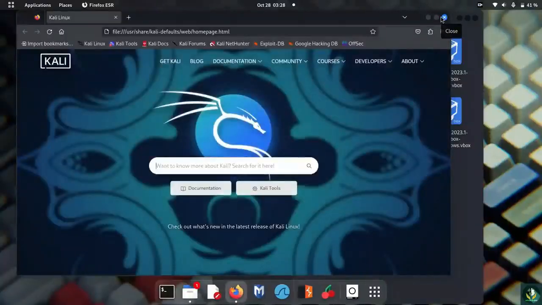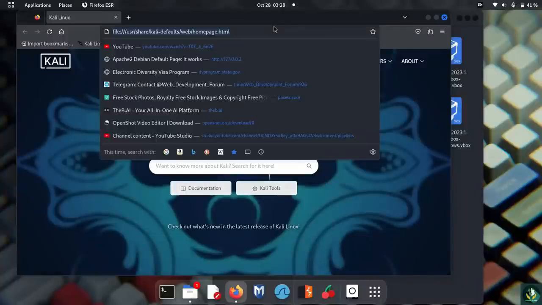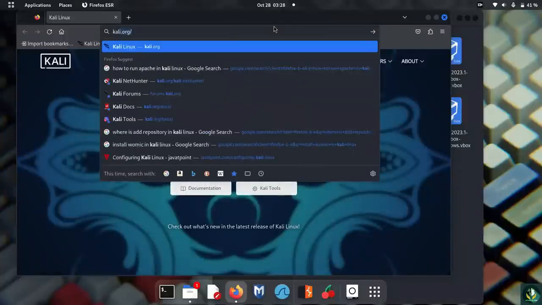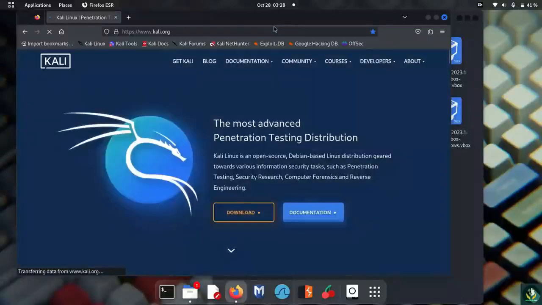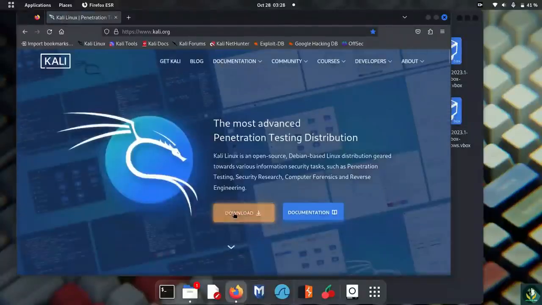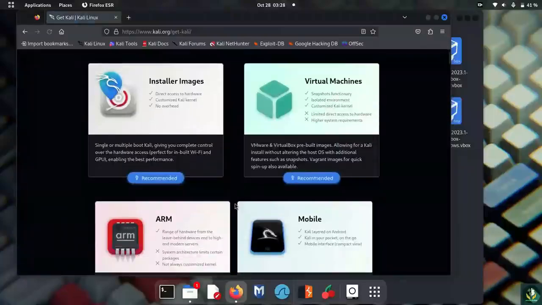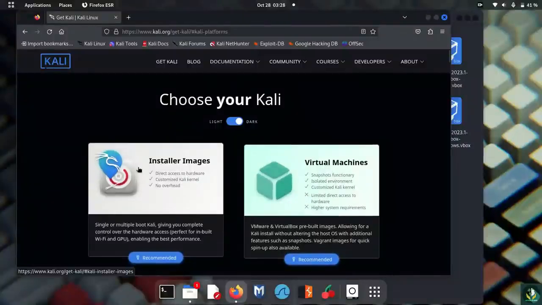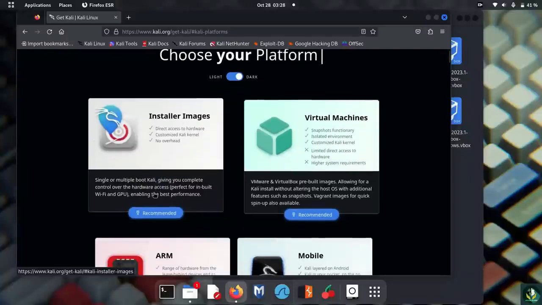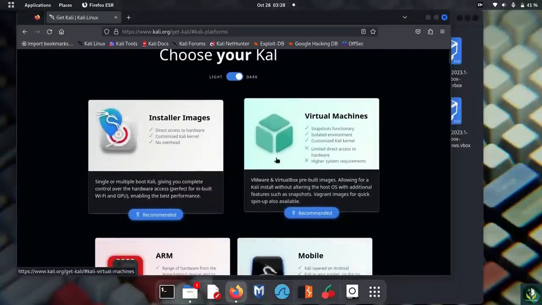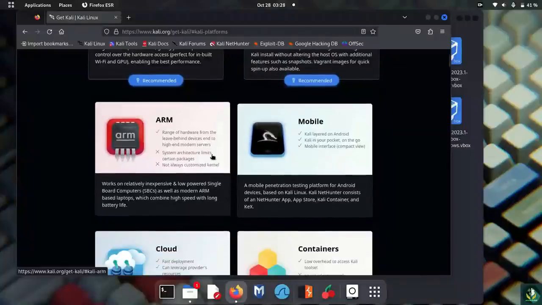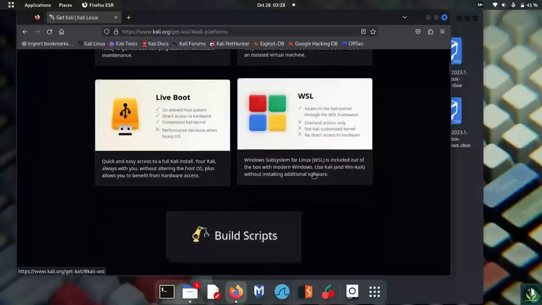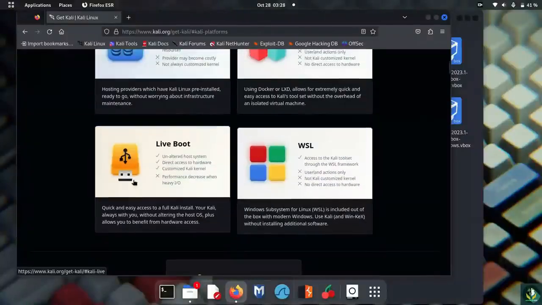So I'm going to close my VirtualBox. Here in my browser I'm going to search for Kali Linux, kali.org, and here you see we have download. Hit the download, and from here we have a lot of things. The first one is installer image. If you want to install it in your main system, you need to download this one, or if you want to use it as a virtual machine, you can come with this one, or we have for mobile, cloud, container and a lot of things. Or if you want to use it as live boot, you need to come right here.